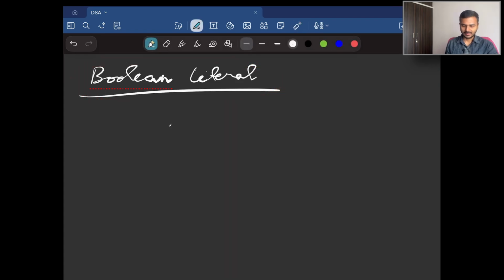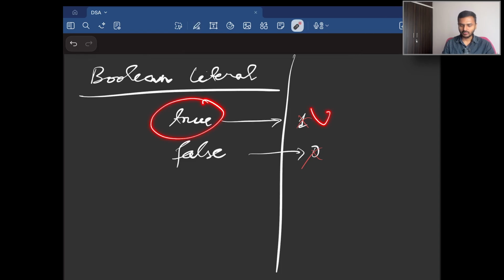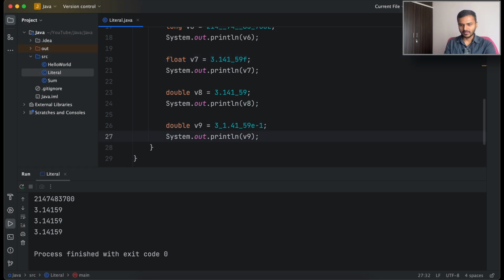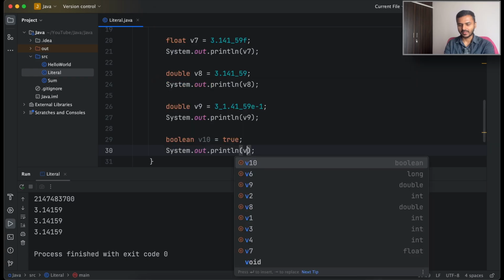For a Boolean literal, there are only two possible values, true and false. Also, some programming languages treat true as 1 and false as 0, but this is not the case with Java. In Java, true is true and not 1 or any integer for that matter, and false is false and not 0. So over here, let's create a variable of type Boolean, say v10, and let's assign true to it. And let's print the value of v10 and see what do we get.